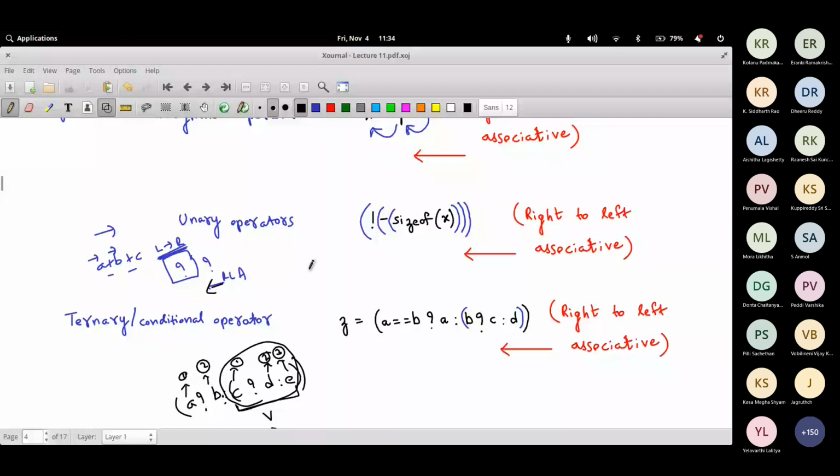I also wanted to cover increment decrement operators and assignment operators, but due to lack of time I can't cover them. In tutorials and tomorrow's lab they will be covered.